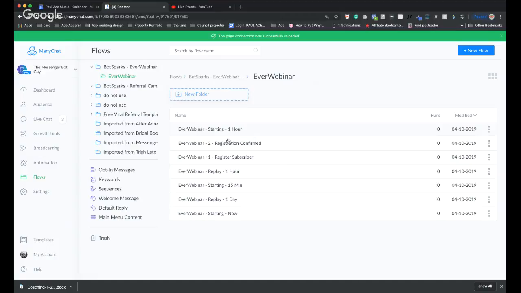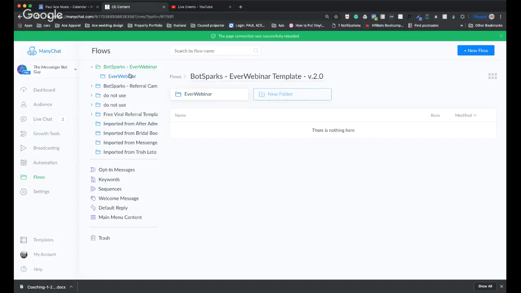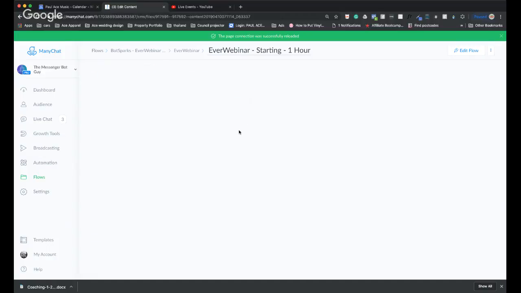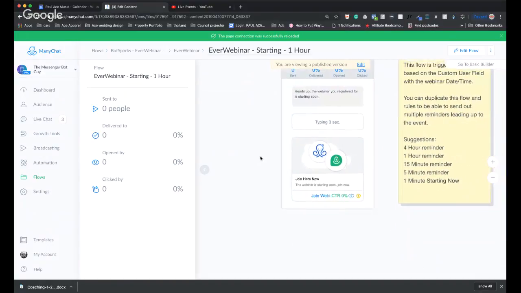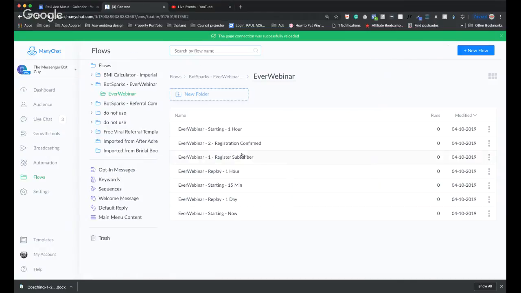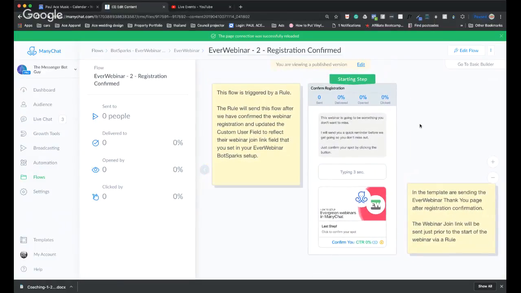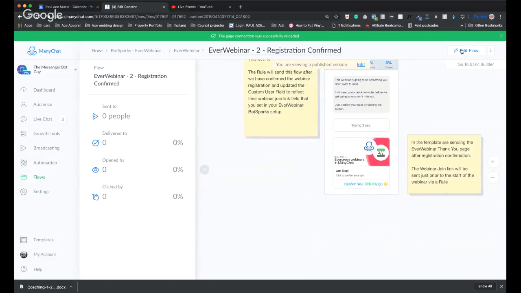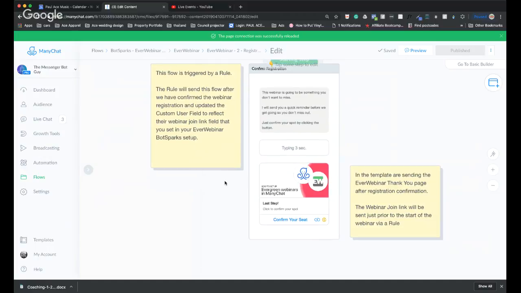It may have some slightly different flows in there, but it will look something similar to that. And basically what you need to do is go into there and edit each one. So when it's got a reminder to say starting soon, it says the webinar you registered for is starting soon. And then we've also got it's confirmed. And when you go edit flow, the webinar is going to do something you don't want to miss. So you'll just be able to edit that.